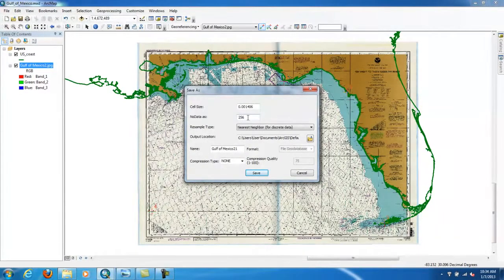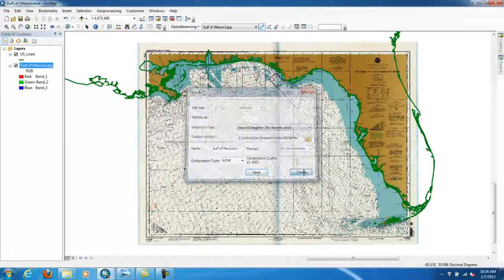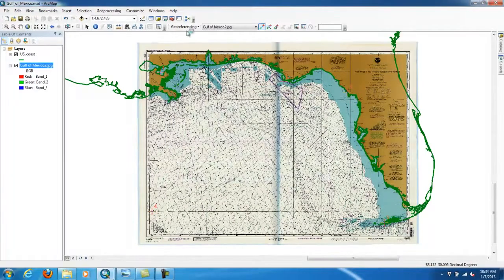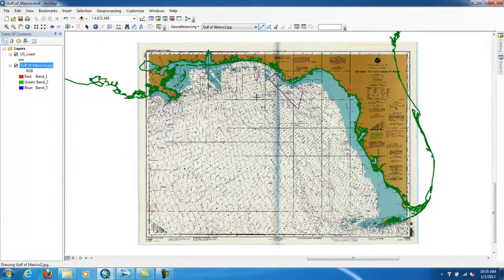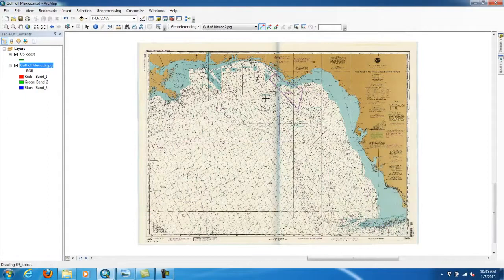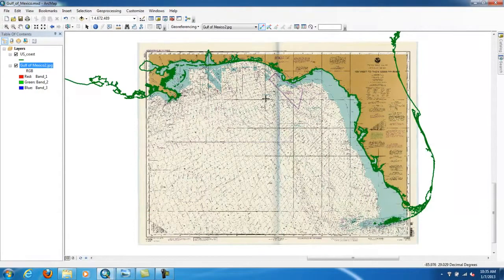In the Rectify dialog box, you will need to give it an output location for the new raster, and there are several other options you can choose from as well for the new save raster. Now for Update Georeferencing, we're going to go back to the Georeferencing toolbar and simply click on Update Georeferencing, and this is going to create the new world file and do the save automatically. And now you're ready to use your image as GIS data.